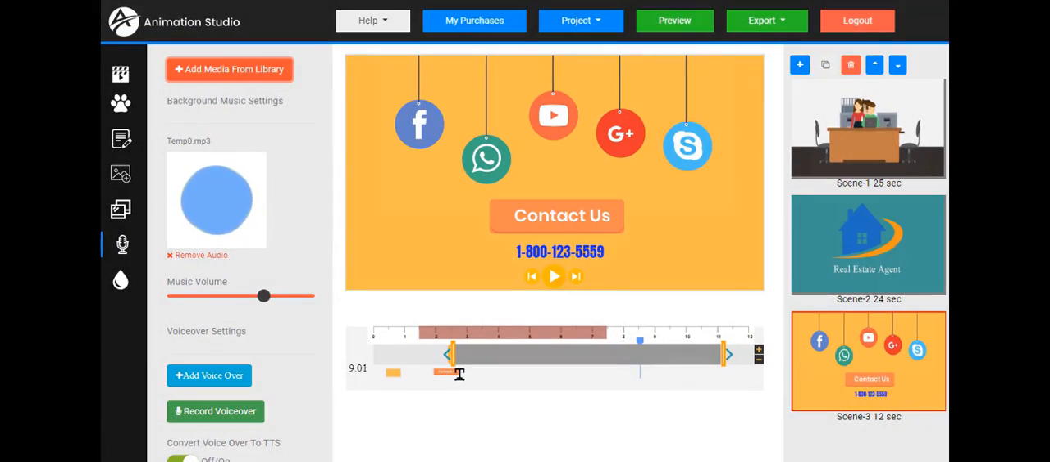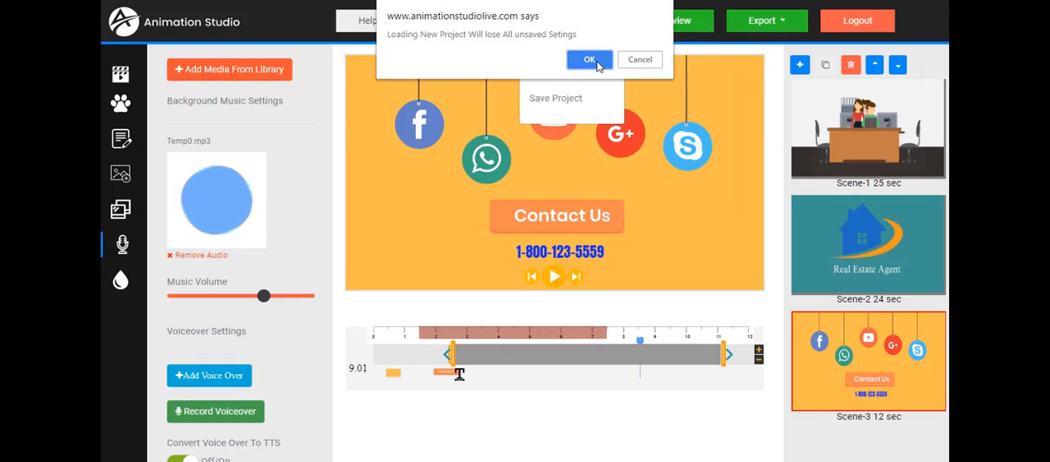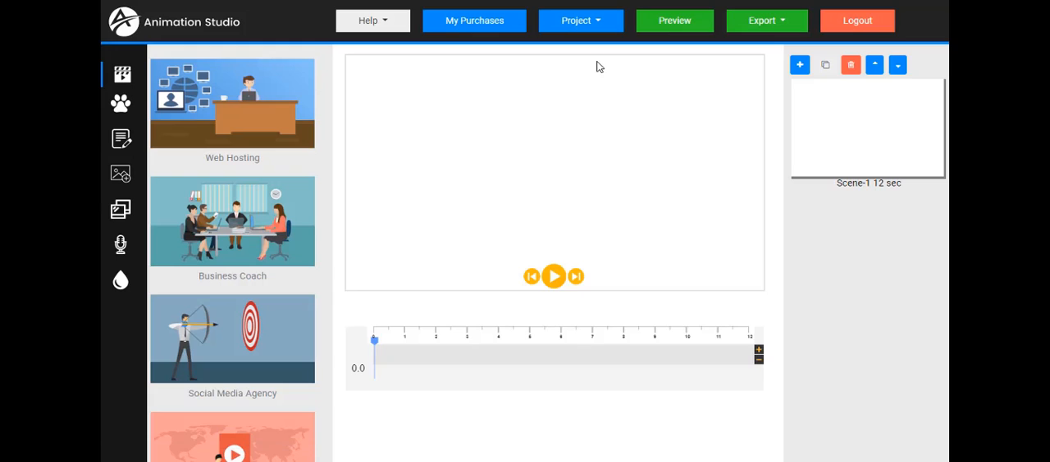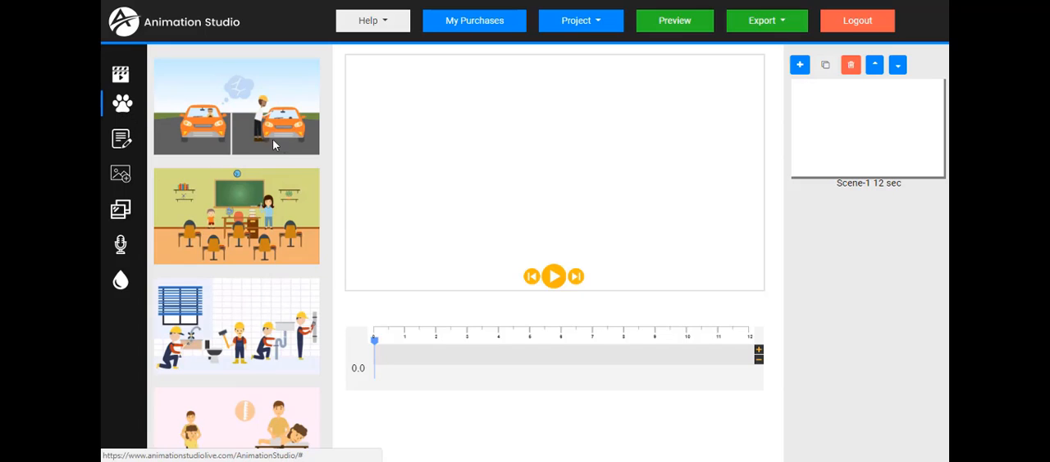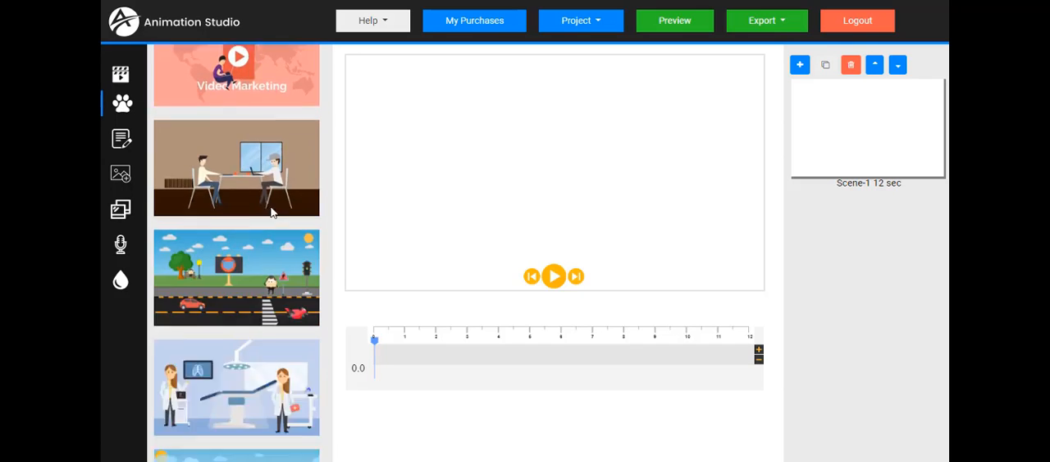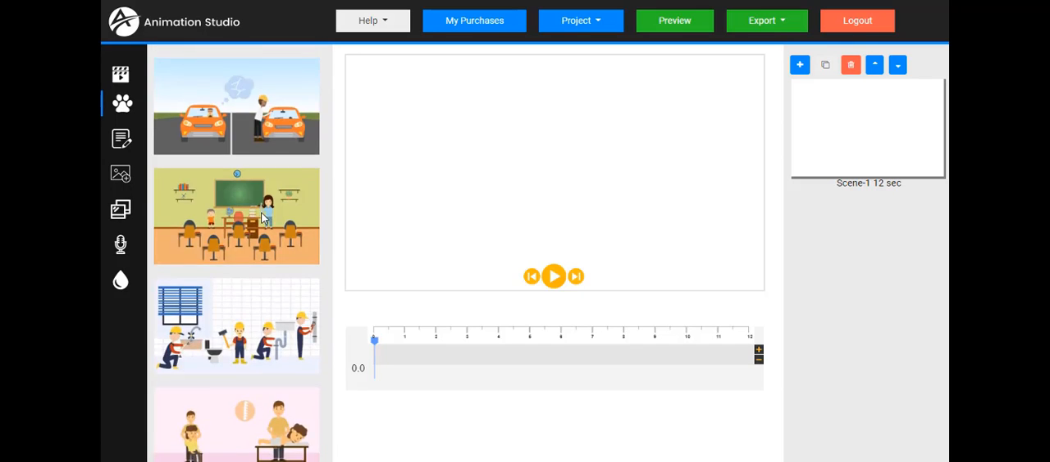And now let me show you how to build a new project from scratch using the blank canvas. Let's go to Project, New. Okay, now we have our blank canvas. It starts us out with our first scene. We can add additional scenes. Now we want to use animation sets. These are collections of all the different assets that we can add to our blank canvas.